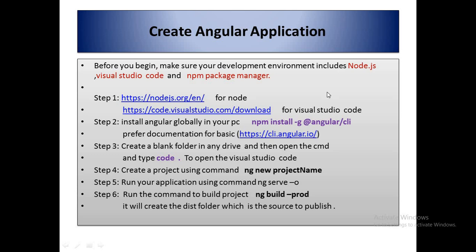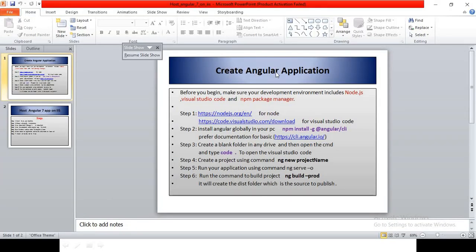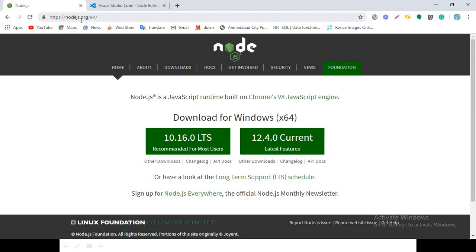So what you have to do, just open your browser, any browser, to download the required application. To download Node.js, just type nodejs.org, and I will also attach this document and give these links in my description box and also in the first top comment. From there you can easily download and install.